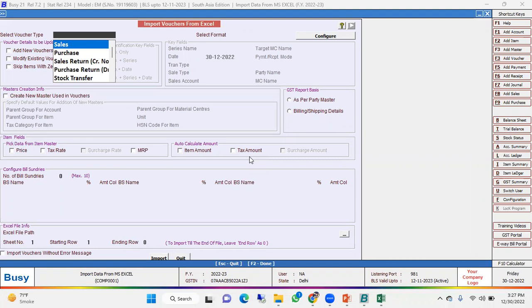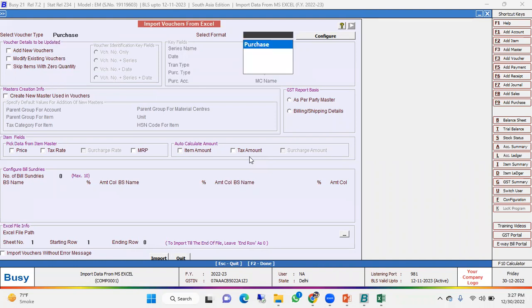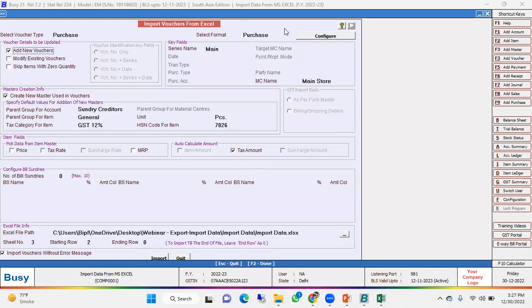So first of all, you have to select the voucher type. So which voucher do you want to import: purchase, sales return, purchase return. You can select the voucher type first. This is purchase. And after this, you have to create the format. Okay, let me show you how you can create the format.